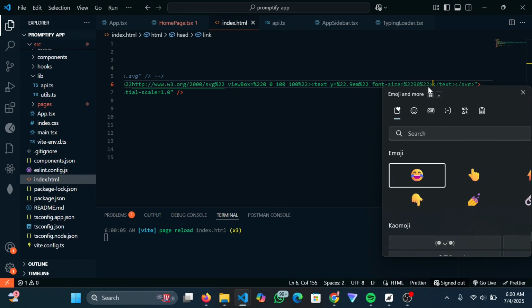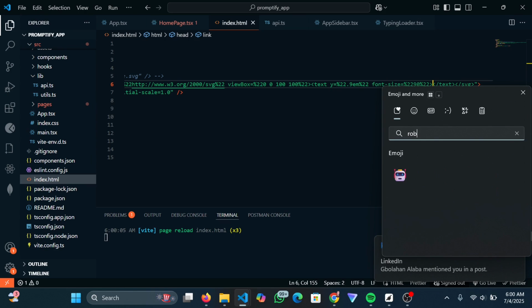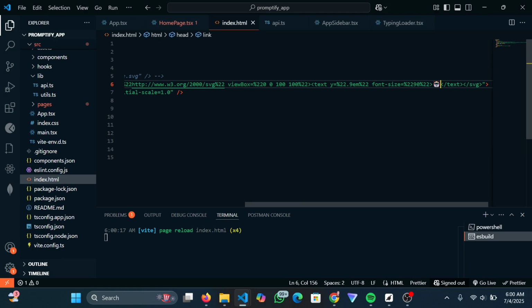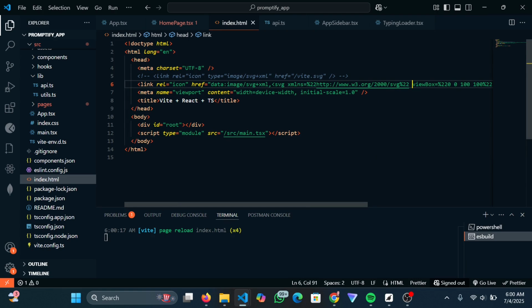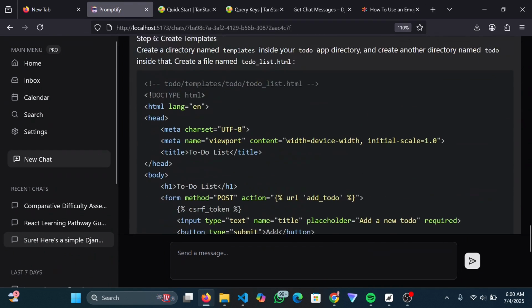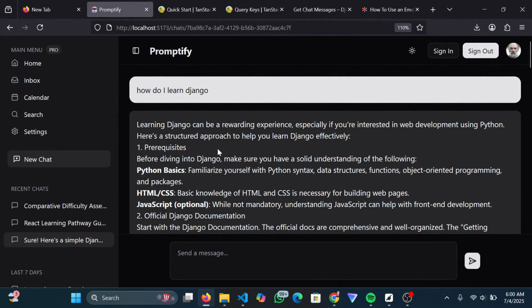Let me add an emoji for my PC. Could just search for robots. Yeah, this is fine. I'll call this Promptify. So that default title is gonna get replaced. This should get replaced. So you can see now, perfect. Right now we don't have the old title we usually have, the default React title.